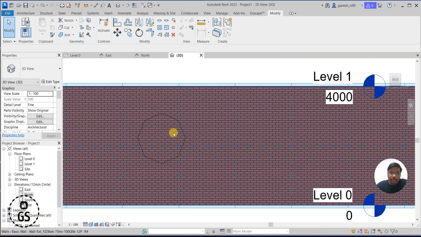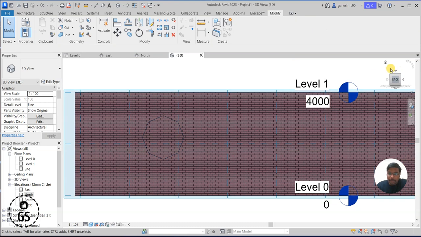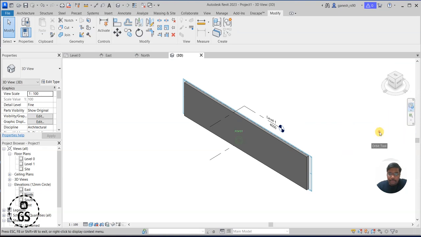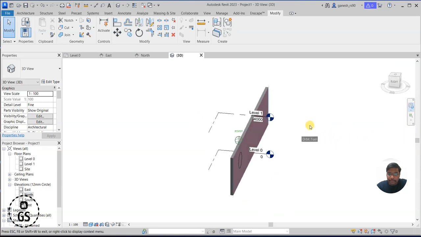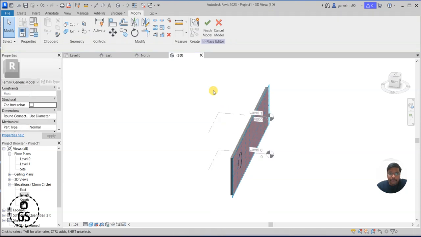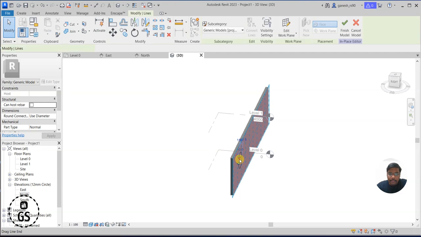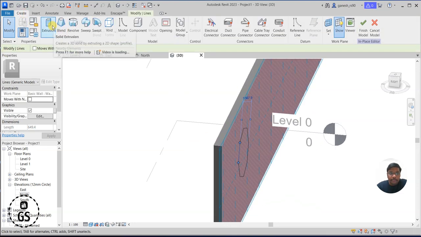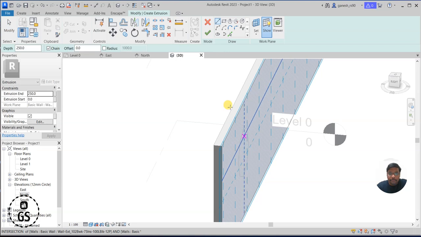Once you finish the model, the mass is ready. Just see it in 3D, and you can use this option. Now click this object. You can create an extrusion out of it. Once you create extrusions, select the object. You can select this object, and the object should be closed, right?